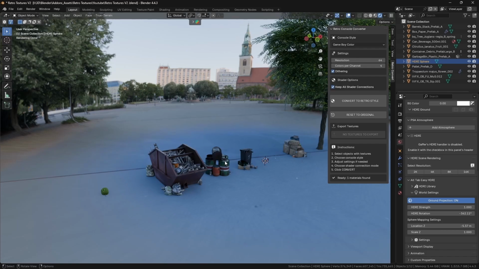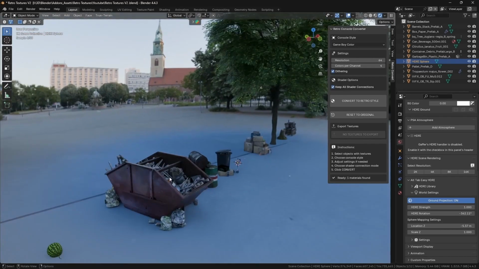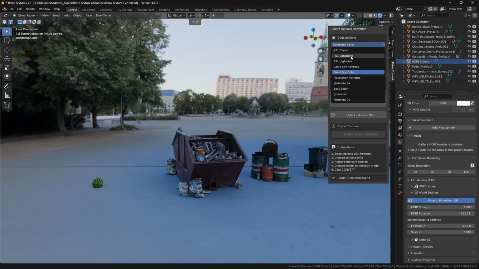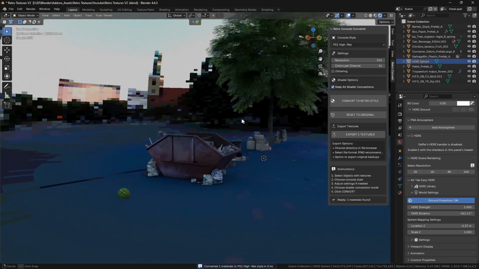It also works for HDRIs. For example, if you convert your HDRI to this kind of dome shape, just click it. And let's say we go for PS1 high res, convert to retro style, and then you basically have a nice pixelated background.